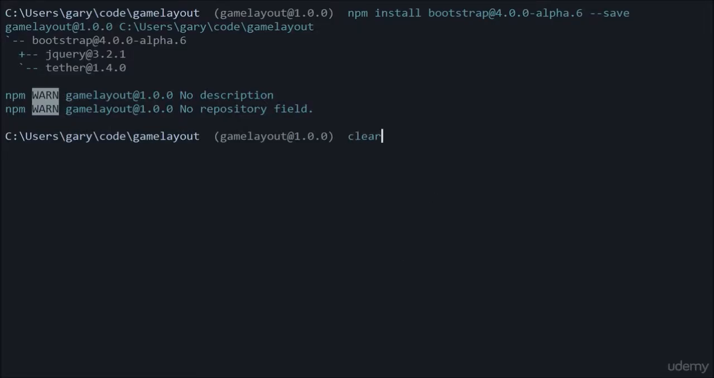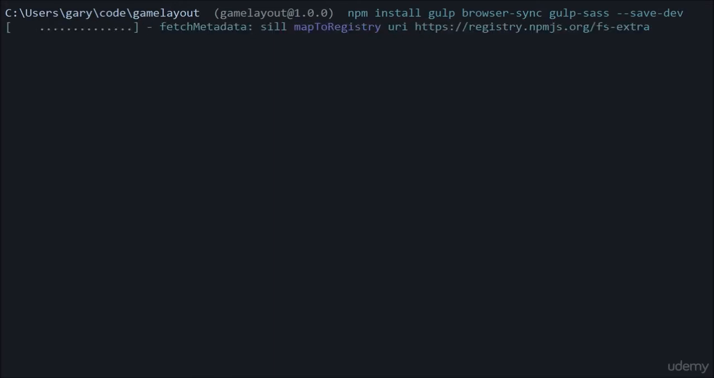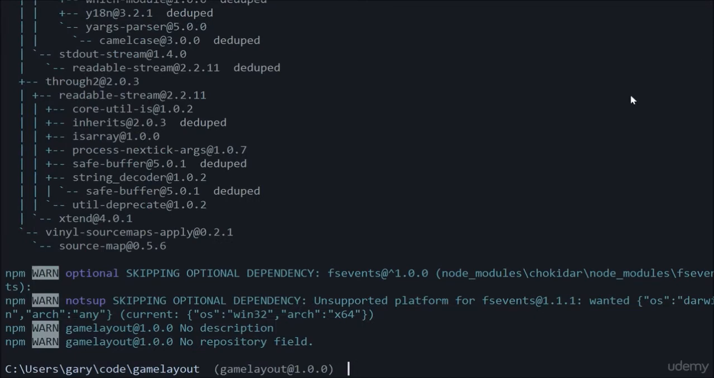All right, so what we need to do is use npm to install Gulp with browser-sync as well, and another package called gulp-sass, and then we're going to save it as a development dependency. All right, so hit enter and let that run through. All right, so once that's finished, let's go ahead and hop back into our code editor.